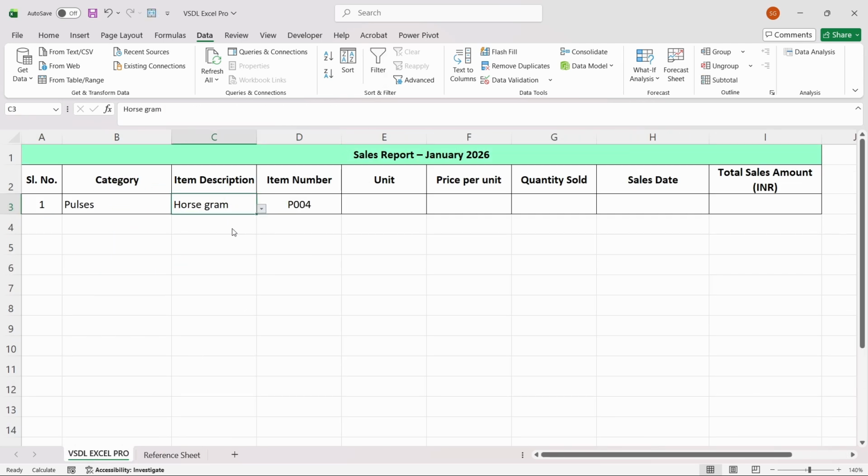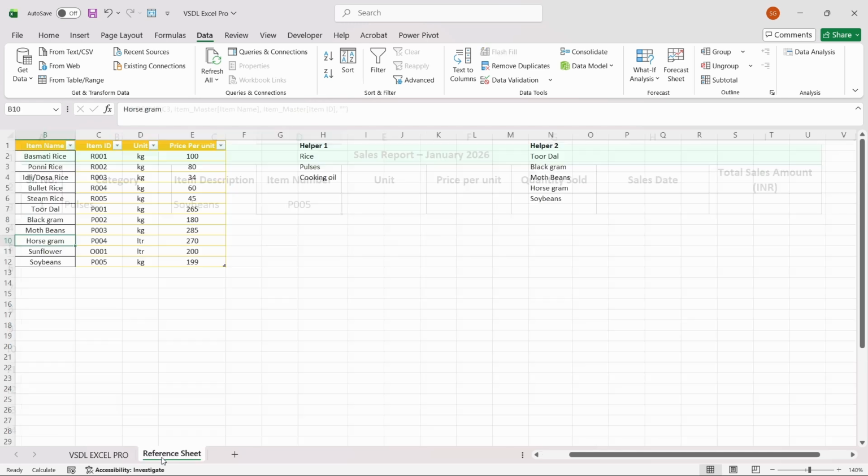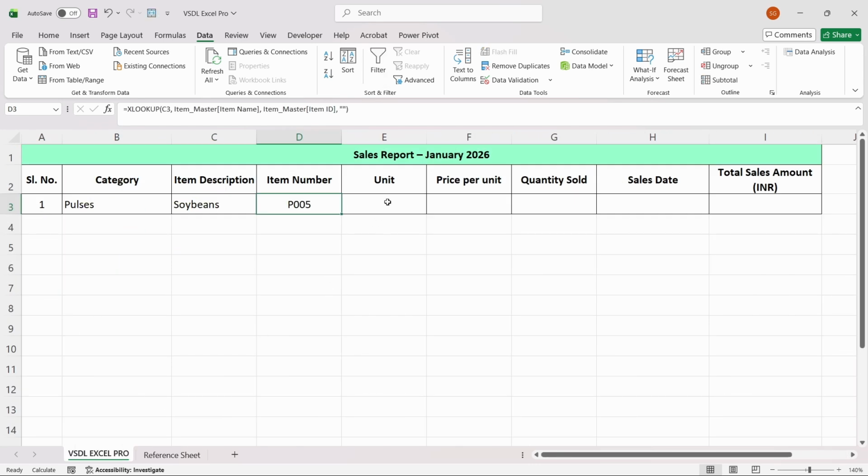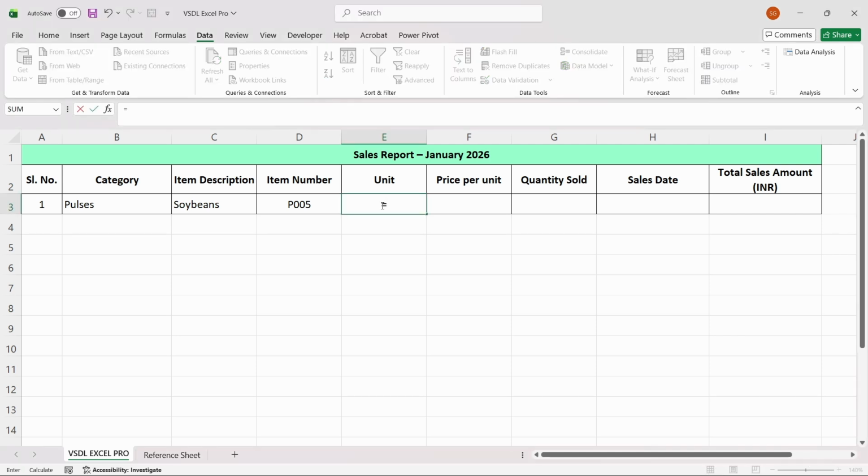Now we'll check any other. I'm selecting soybeans, coming 005. Yes, this comes P005 exactly. So now we need a unit. Per unit also, for unit also, I'm using the XLOOKUP formula.